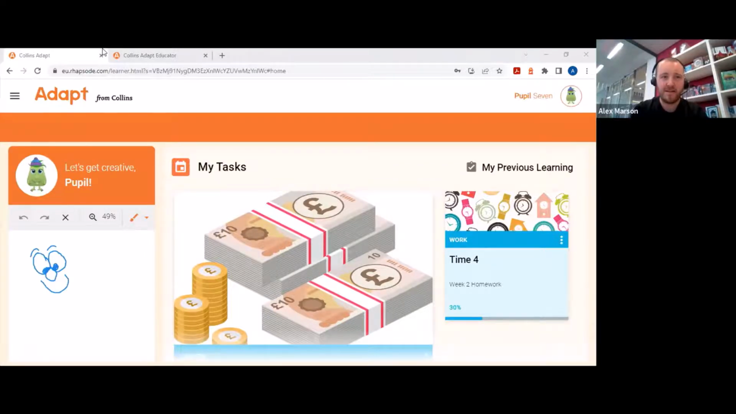So hello everybody. As Jenny said, my name is Alex. I'm a digital product manager at Collins, and what we're going to do in this next part of the webinar is just have a look round ADAPT. So I'm going to start off by logging in as a pupil. What you can see on my screen at the moment is what a pupil would see when they log in, and then once we've had a look at that, I'll log in as a teacher and show you how you as a teacher might interact with ADAPT on a daily or weekly basis.